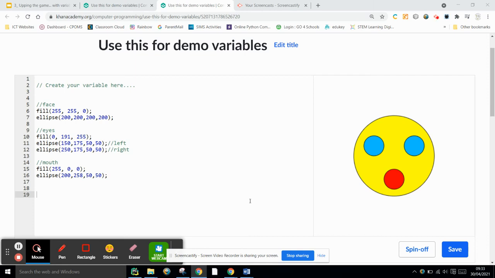Now, we've looked at variables in previous units, so we know we use them to store information. So we've used them to make random numbers. Now, for our animation unit, which is what comes after this, we're going to use them to make things move.